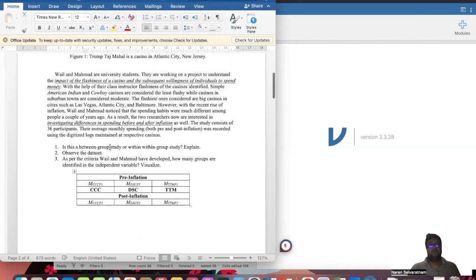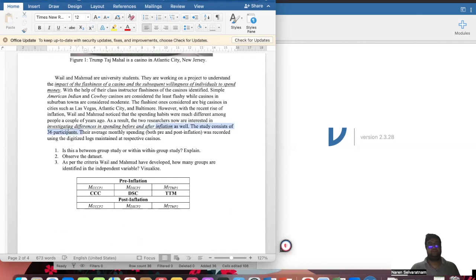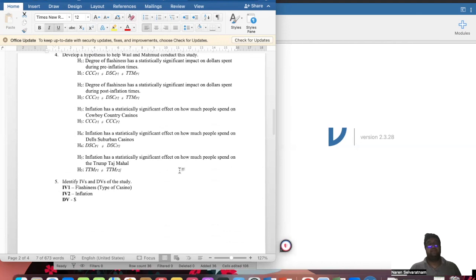And to assess our objective 2, that is investigating differences in spending before and after, for that I have developed 3 hypotheses. Pre and post comparison of Cowboy Country Casino. It says inflation has a statistically significant effect on how much people spend at Cowboy Country Casinos. I have done the same for the Dell Suburban Casinos as well, and the same for the Trump Taj Mahal as well. So basically, inflation has impact on how much people spend in a particular place.